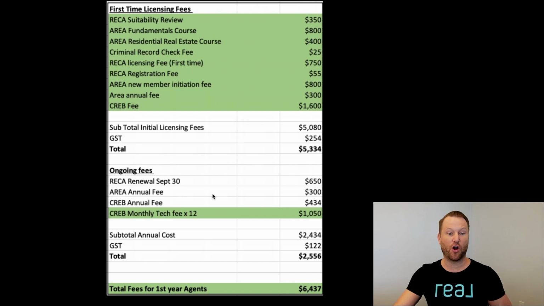Now it says down here your ongoing fees are down here. Your annual cost is about $2,400. That's your RECA renewal, and then your area renewal, and your Krebs annual renewal, and then of course the monthly fees each year too. So every year after your first year, it's going to be about $2,500 to keep your license from one year to the next.